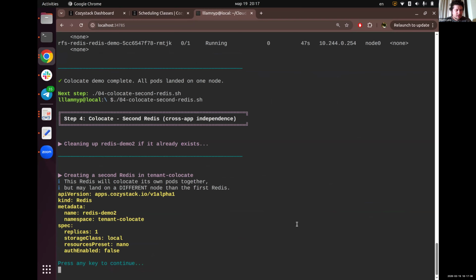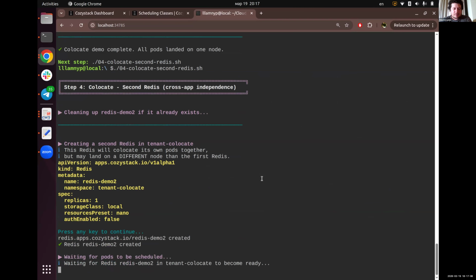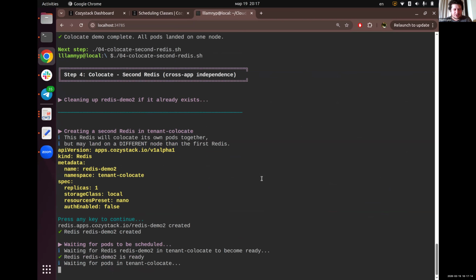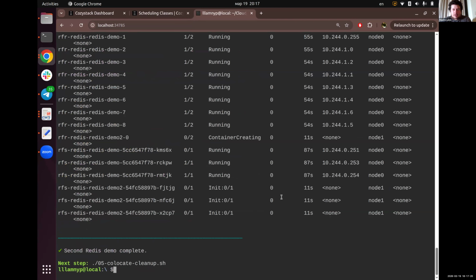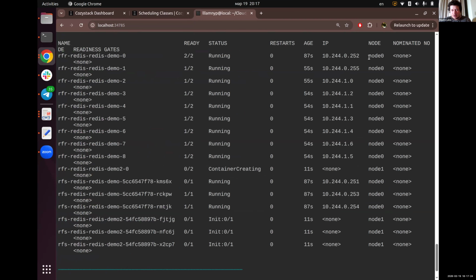So we're gonna look and see what happens, because this is a matter of chance. I had a few test runs where they would all go to node 0 regardless, but hopefully not. Let's see what happens here. And yeah, so this time we got lucky. Yes, all the pods of the first Redis are on node 0, but the Redis that we just created, the second one, all of its pods are on node 1.